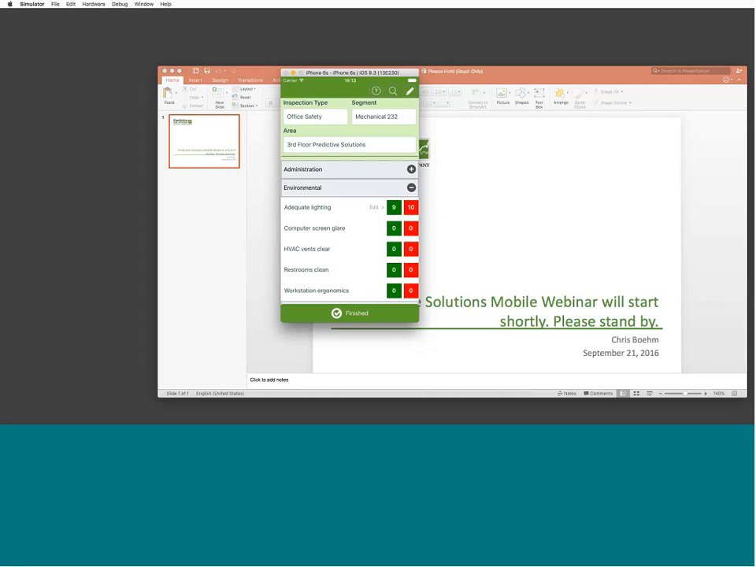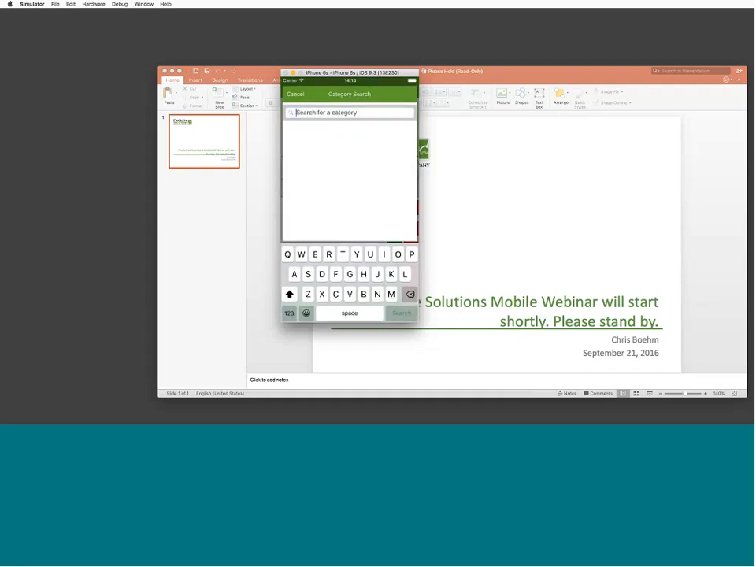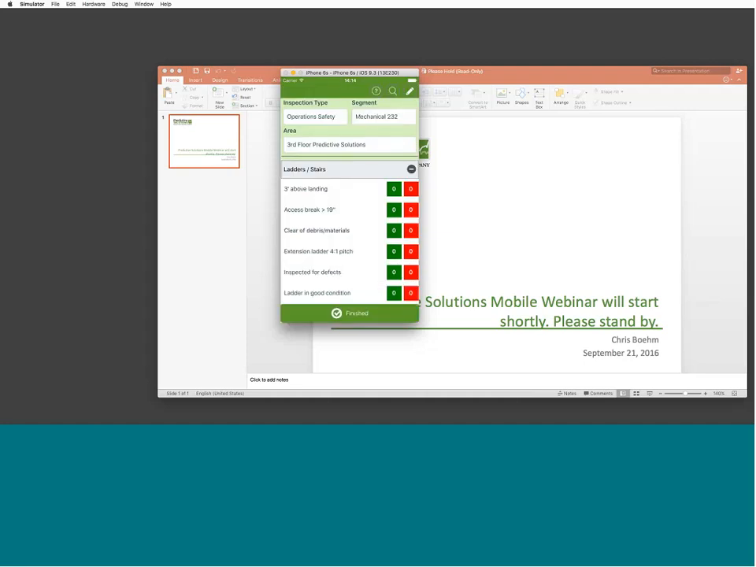We also have a magnifying glass icon at the top here, so if you're unsure of which category something belongs in or which inspection type something belongs in, you can bring up this category search feature. So if I'm looking for a ladder, for instance, you see as I'm typing each letter, it's filtering out this list here. So ladder in good condition, that's what I am looking for. I can tap on that. It automatically jumps me to the ladders and stairs category that contains the ladder in good condition that I was looking for. I can mark a few states on that.